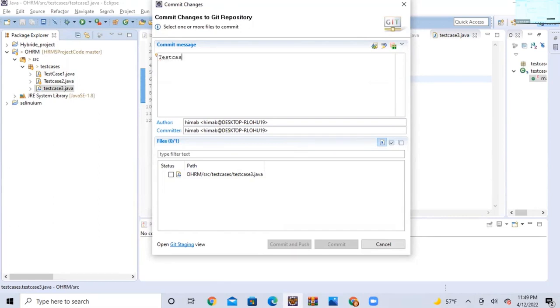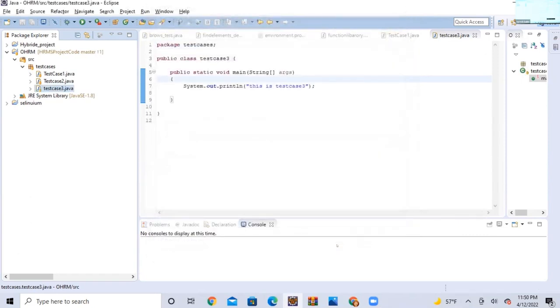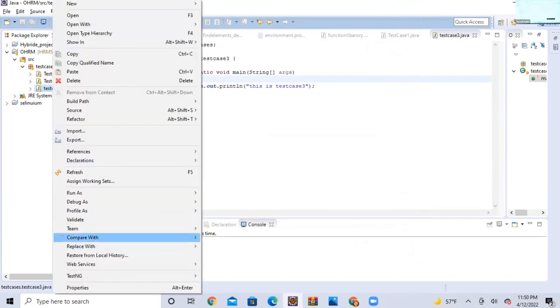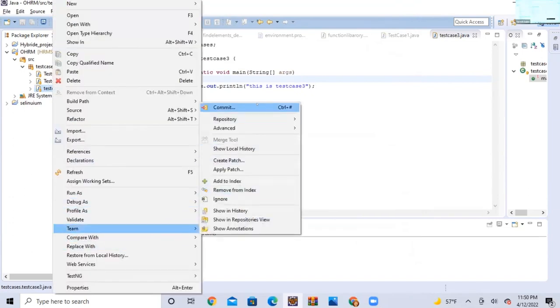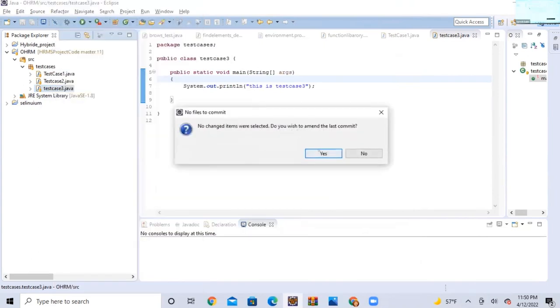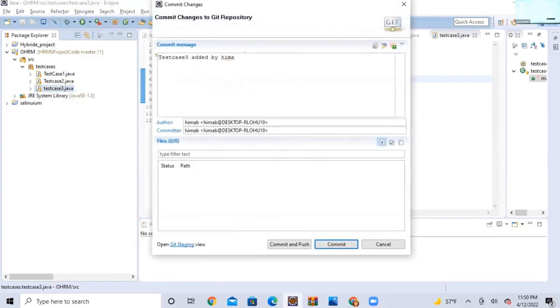Test case 3 added by your name. Yes. Select the test case. On the bottom, you need to select the test case, commit and push. Commit and push. Right click. Select it. Yes, click yes button. Click on commit and push.